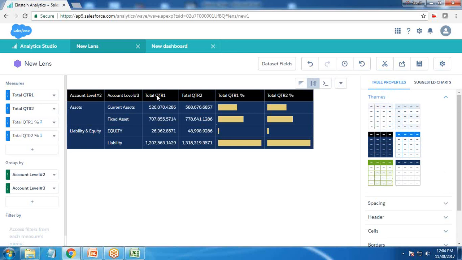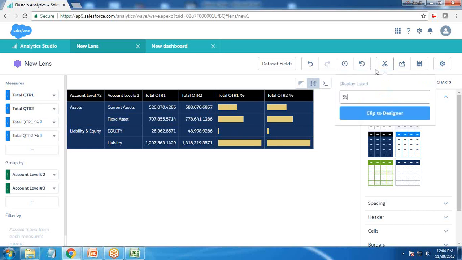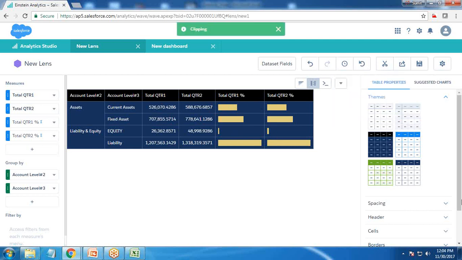Now here I would not be requiring total quarter one and total quarter two, but if we remove those, then this column will also get removed, because the percentage we have calculated is based on quarter one and quarter two. So it needs to be added over there. So I just clip this as well and add it onto the dashboard.